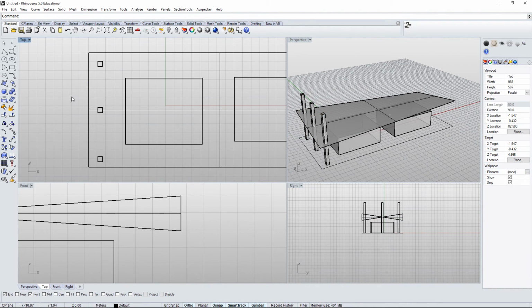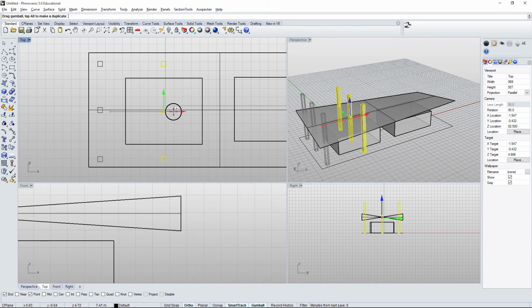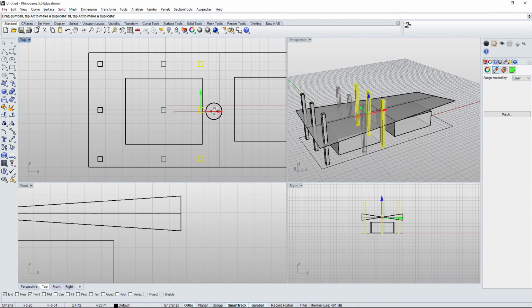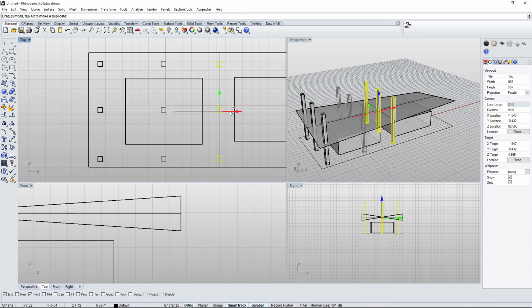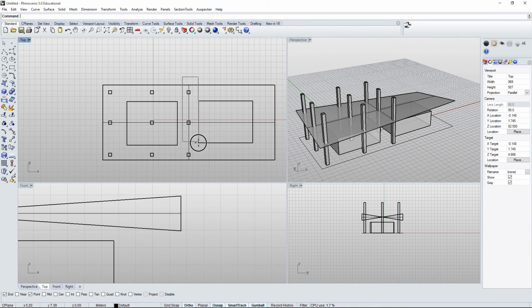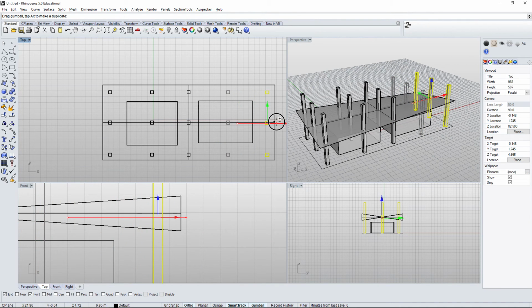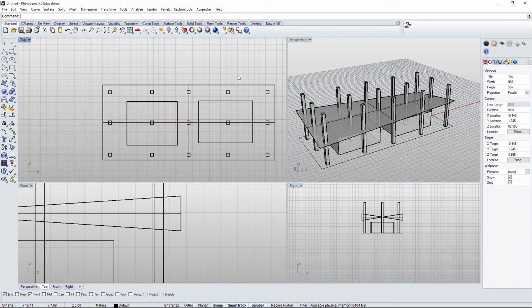Okay. And then the next step is to select all of them because I want to copy them all. Alt, click, drag. Alt, click, drag. Alt, click, drag. And the last time. Okay, is everybody there?